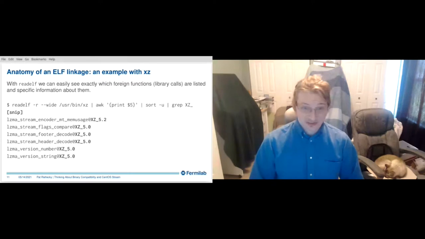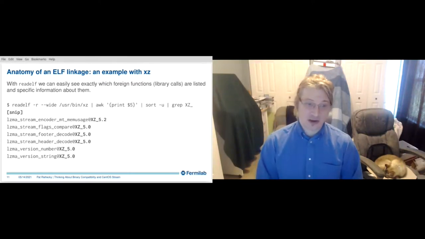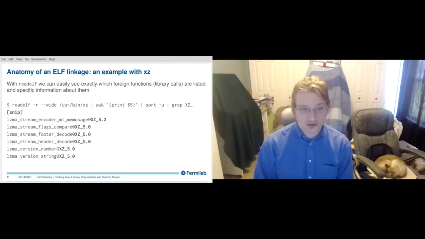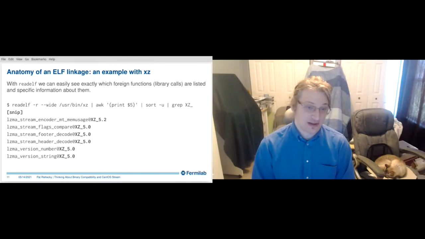With readelf, we can see exactly which foreign functions are available and the specific information about them. So in the context of xz here, we can see specifically these lzma_stream_encoder flags, as well as some other ones, and the namespaces that are attached to them. In this instance, we have XZ_5.2 and XZ_5.0.